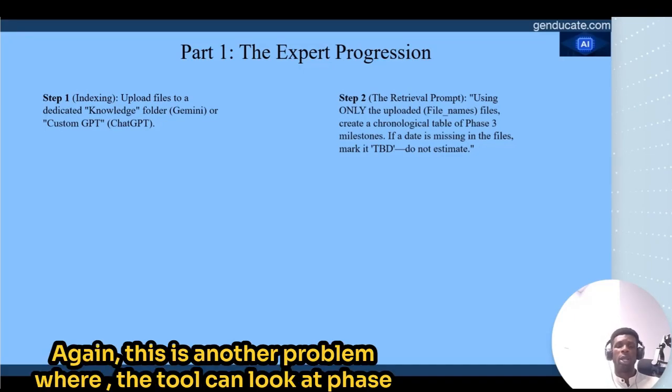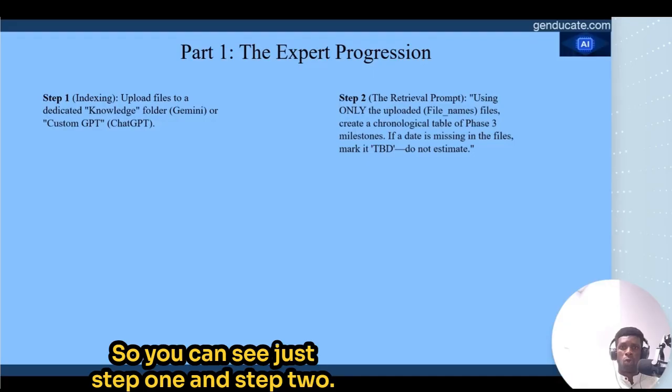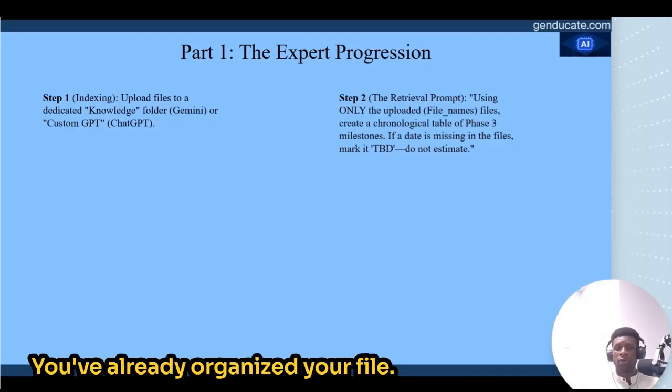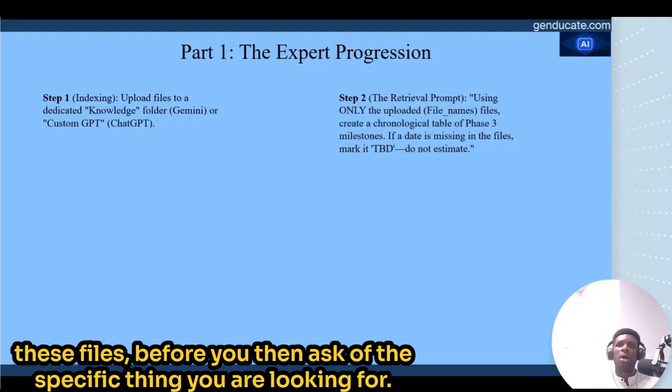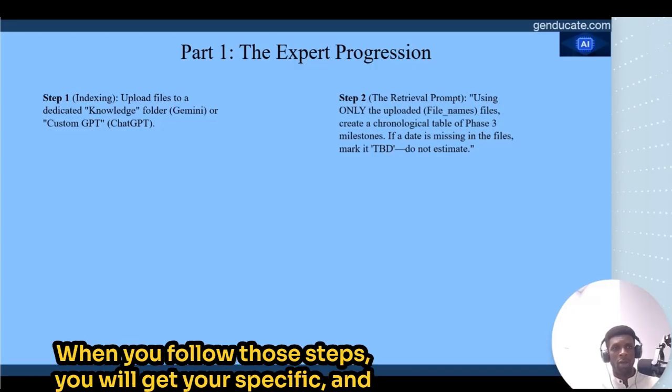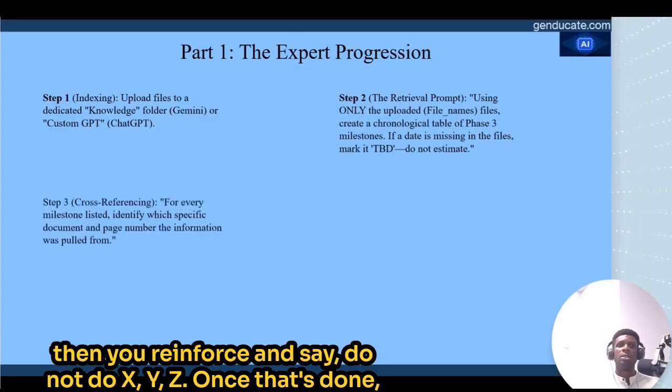Again, this is another problem where the tool can look at phase 1 of the project and phase 2 of the project and use that to estimate. So you can see just in step 1 and step 2, a lot has happened already. You've already organized your file, you already have the title of the file, and then you're saying use only these files before you then ask for the specific thing you are looking for. When you follow those steps, you will get your specific result, and then you reinforce and say, do not do X, Y, Z.